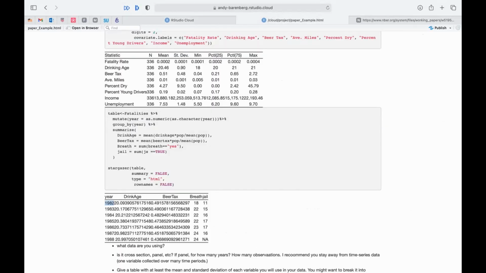Okay, well, we got 1982 here. We got rid of the row names. We got the years in here. Again, we got way too many digits. That is just smashing them all together. That does not look nice.